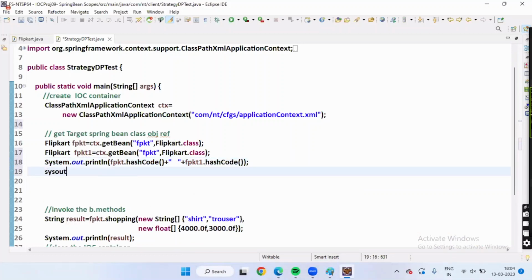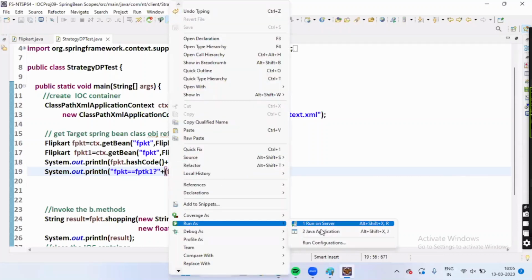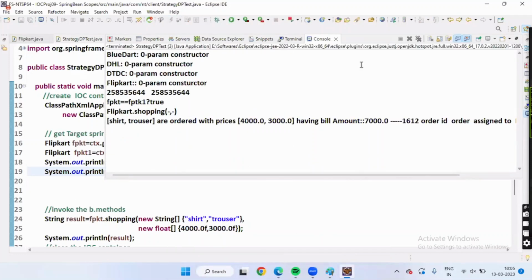Super. Tell me. Sys out, guys: fpkt == fpkt1? Right click, run as Java application. Check it out. How many objects are created for Flipkart, guys?